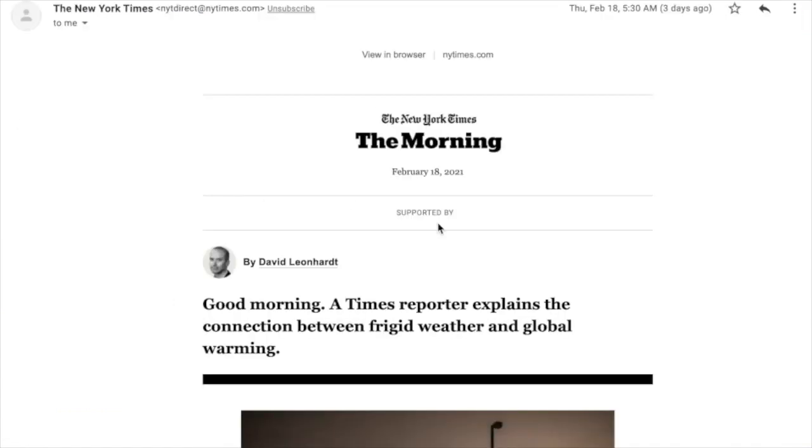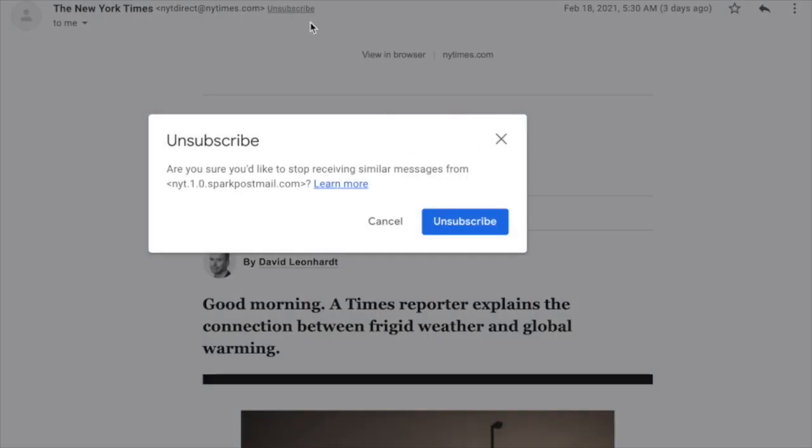And now finally, I'm going to show you guys how to stop or unsubscribe from some spam emails. So I've subscribed to the New York Times on my email, and say I don't want to subscribe to them anymore, then the best way to unsubscribe is right here. You can essentially click the unsubscribe button, and then just click unsubscribe.